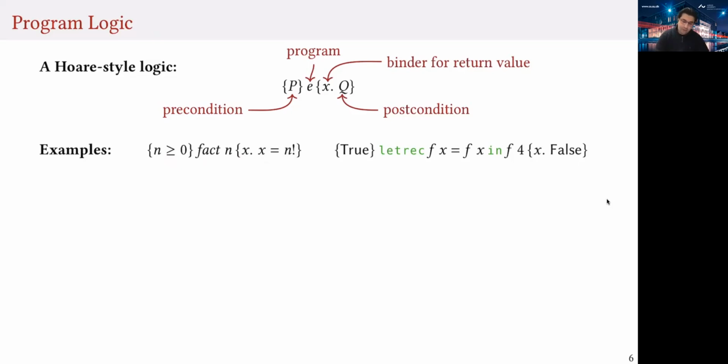And also for the looping program that we saw, we can specify it like so, saying that this is always safe. It doesn't require any precondition. And the postcondition that it satisfies is false, meaning that whenever the program terminates, we should have false, meaning that the program never terminates.